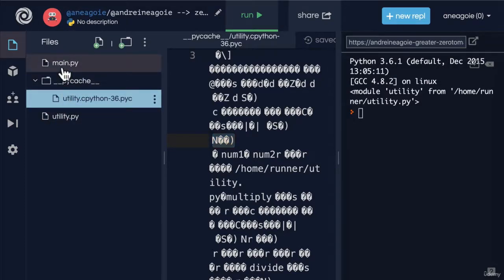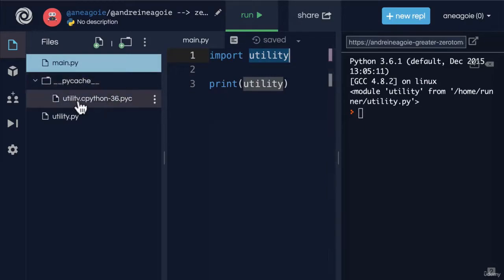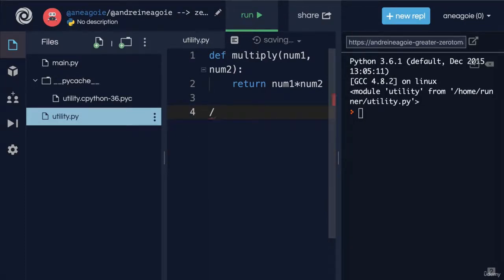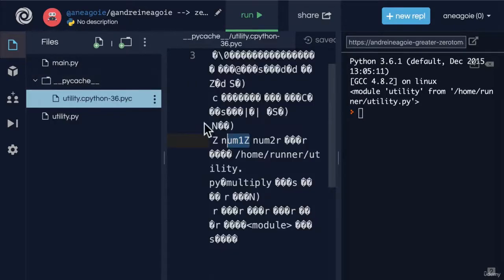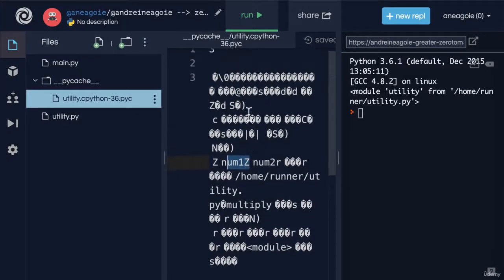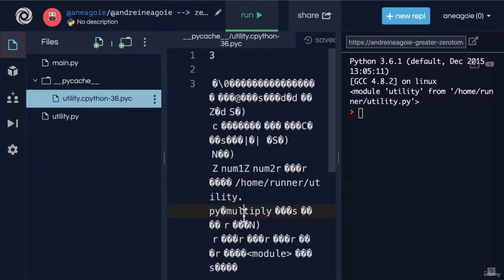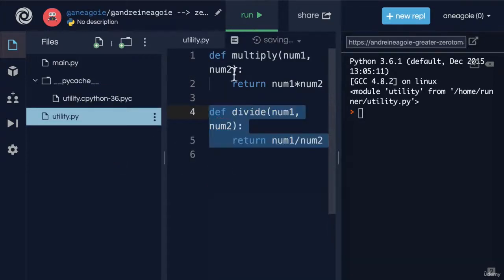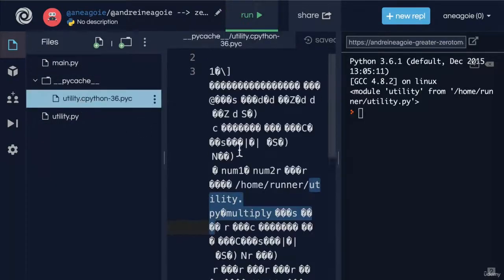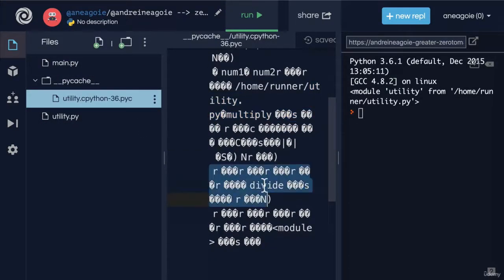But notice that the main.py file does not get compiled because, well, we run it every time. Now, if we change the utility function to not have the divide in there, I click run, and you don't notice it here, but this has now been rerun because we have a different file. You see that we have multiply here, but not divide. So let's bring back divide again. Go back to here, click run. And there you go. We have divide here too now.